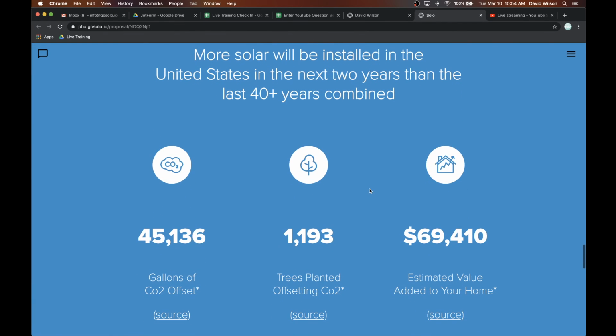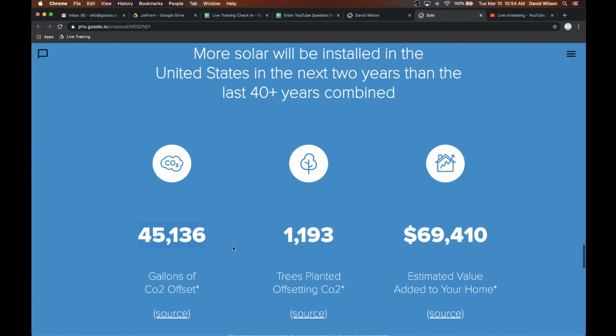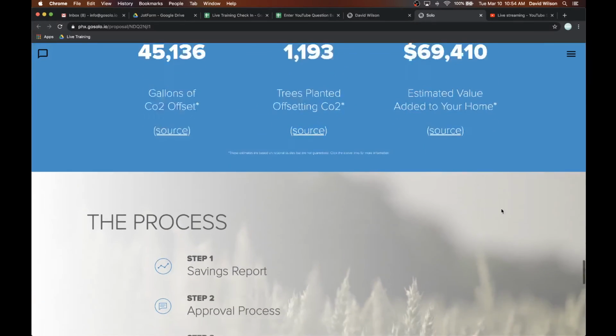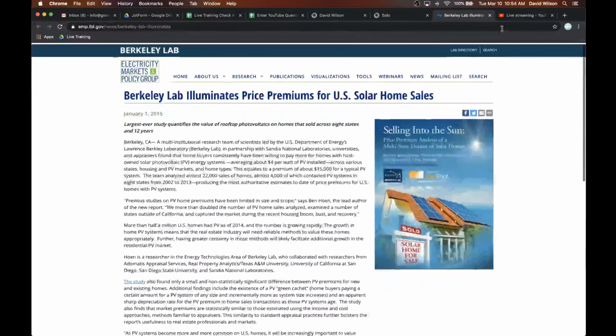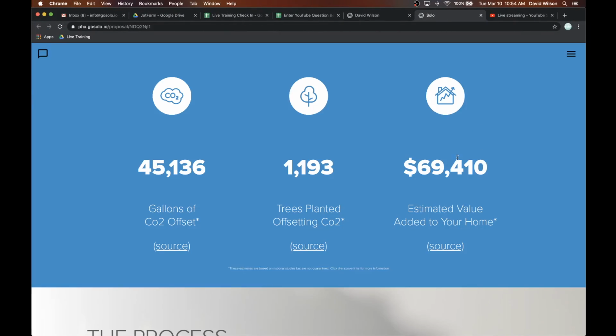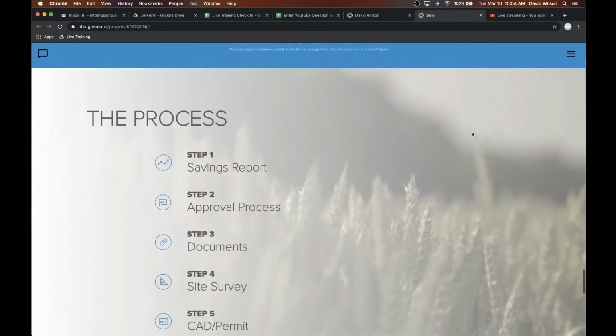If you get solar on your house, you will offset CO2 emissions, you will get trees planted, and the value according to your home will be $69,410 that will be added to your home. This value is based off the Berkeley study. You can click on the source link on any of these to find out the studies that they've been linked to. Feel free to read up on those so you can speak more to those points also.